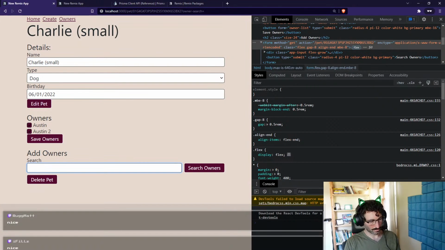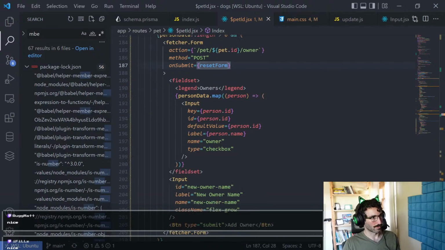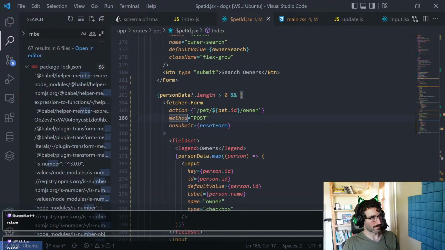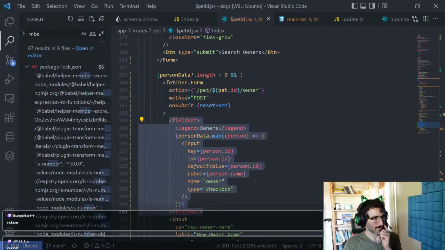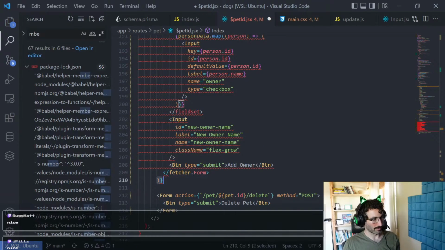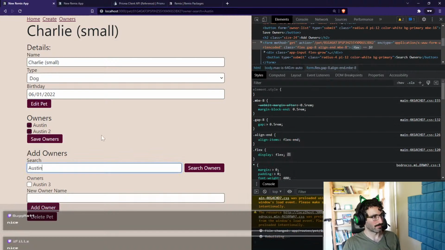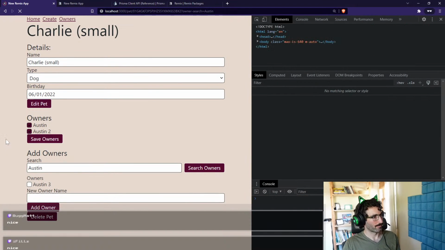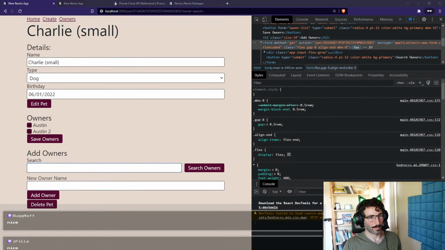We can search for Austin. We can see the existing owner. Problem here is we only want to show this field set if we have that. So we'll get rid of that, we'll move that there, we'll cut this out, put it at the end of the field set. So we'll always have the option to add a new owner or existing owners. Cool.